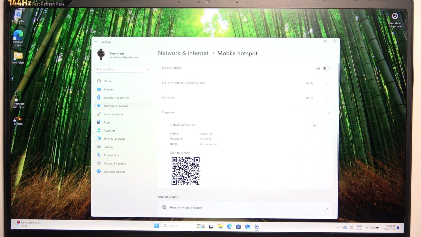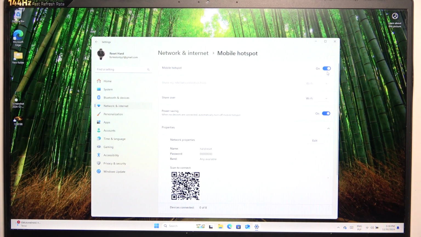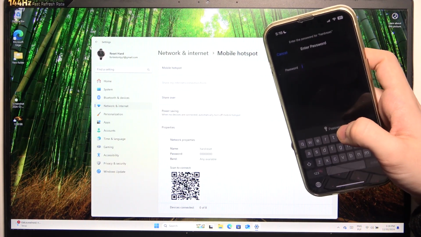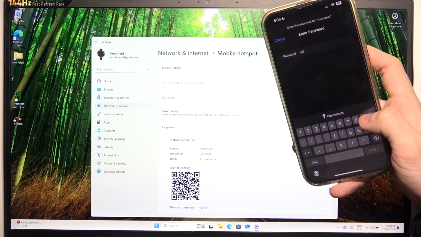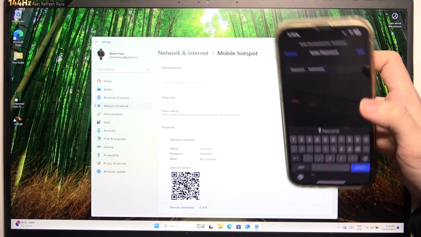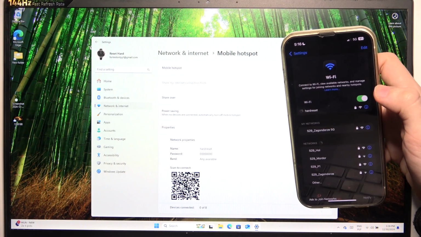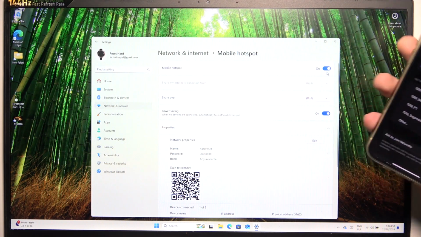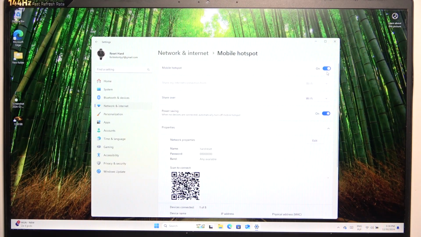And now when I enable it, it should be available on my other devices, and it works as a repeater for my router. So let's see. As you can see, there is this network, I can connect to it. I think this is the password, yes, and it connects, and it now uses the network.